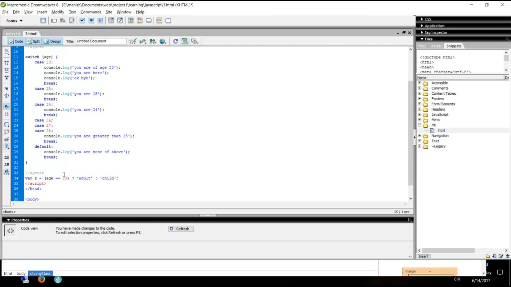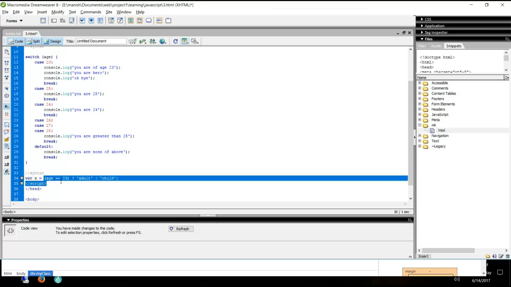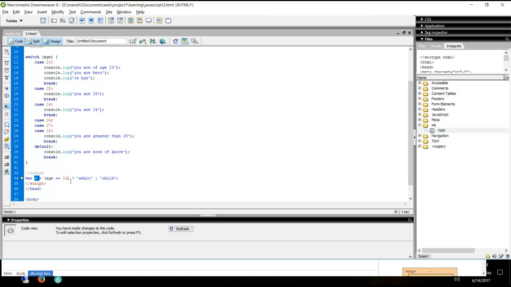So generally, a variable is created and the variable will take the value either this or this. If this condition is true, the variable will take the value of this. And if the condition is false, then x will take the value of child. Now if I do console.log of x, what will be displayed, adult or child? Adult, because age is 23. Let's say if I put 20, so what will be displayed in console.log x?